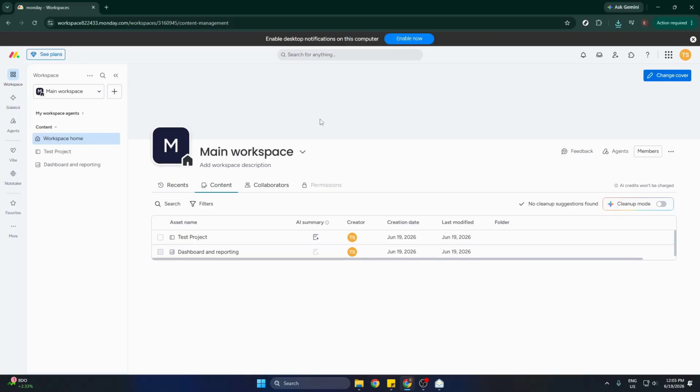First, navigate to your Monday.com workspace. You can do this by going to the link provided in the description below. Once you're there, take a moment to familiarize yourself with the interface. It might look a bit different depending on your settings, but don't worry if your dashboard looks slightly different.